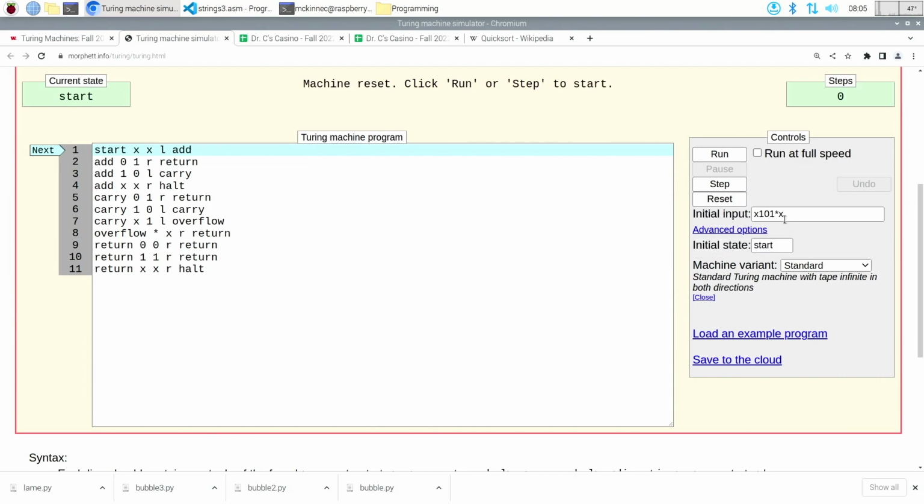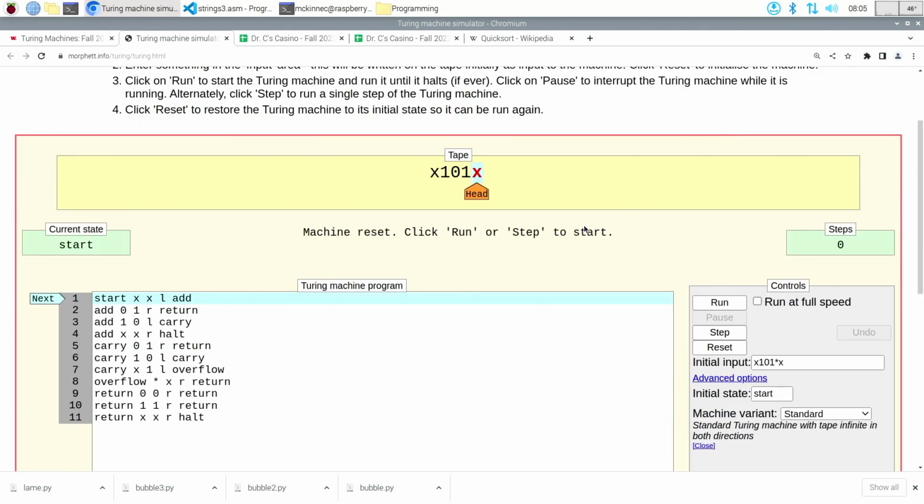The initial input is, well, what does the tape look like before I start running the machine? That's what the tape looked like, right? We had a 101 in between some X's or stars, whatever. Good, got that? Notice in the initial input box, what did I type? I had X101 star X. So what does the star indicate in a tape input or a tape state list? Yeah, where the head is.